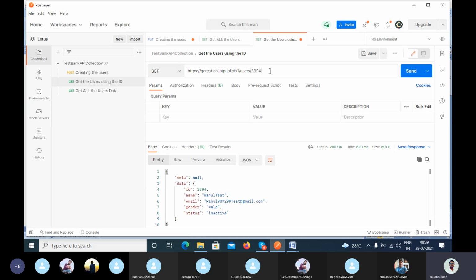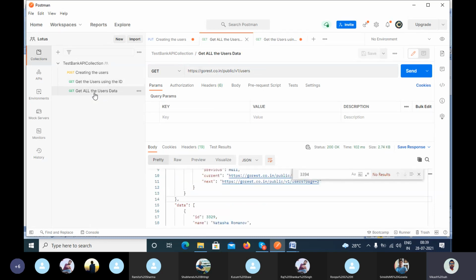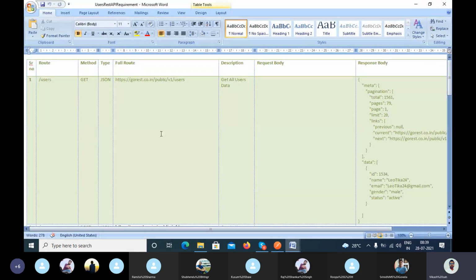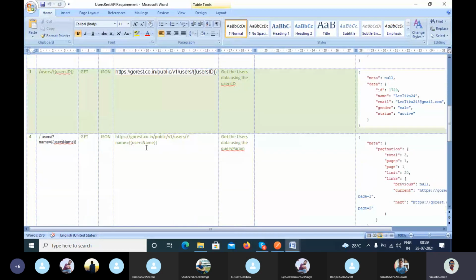So we have the one call, get the user by ID. After that, get all user data. It will fetch all the users data which exist inside this resource. Okay, now we also discussed the query param requirement. So you can see this is the query param requirement.